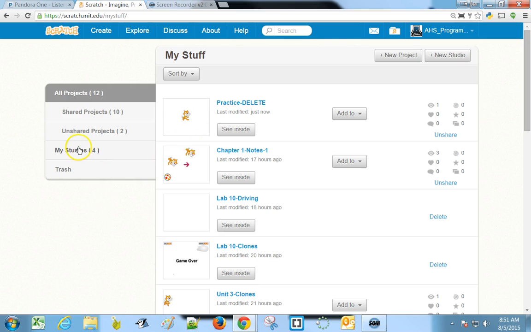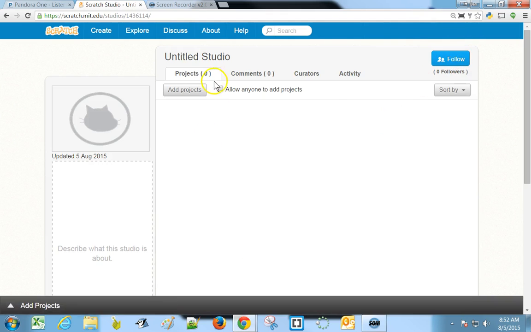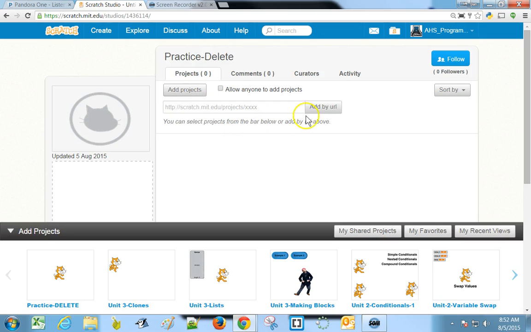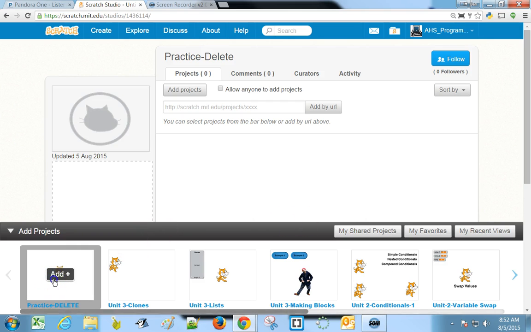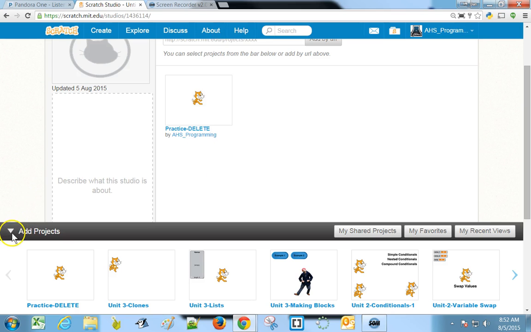If you click on my studios, you can make a new studio. So I'd make a new studio, and it's going to load here. I would make it whatever I want. I could call it Unit 1, I could call it practice stuff. I'm going to again call this practice delete. And I'm going to add that project. I can add a picture, I can add my projects to it. And then you can see that that shows up there.